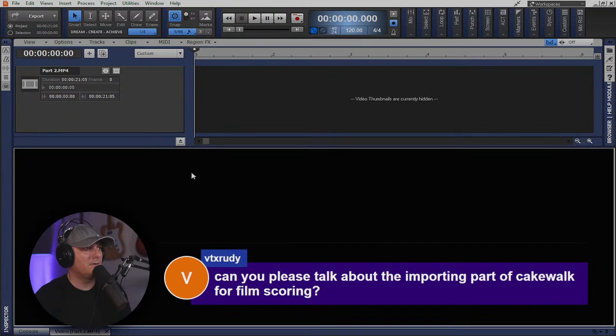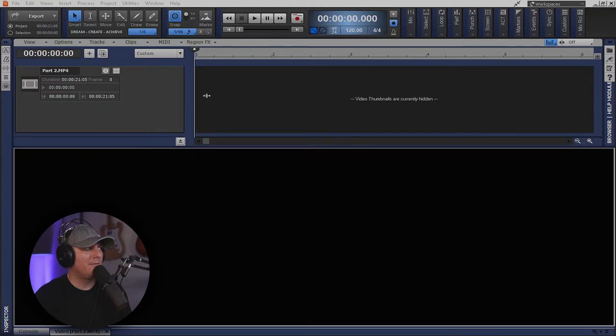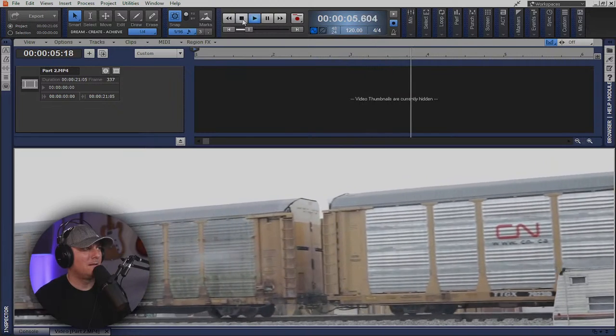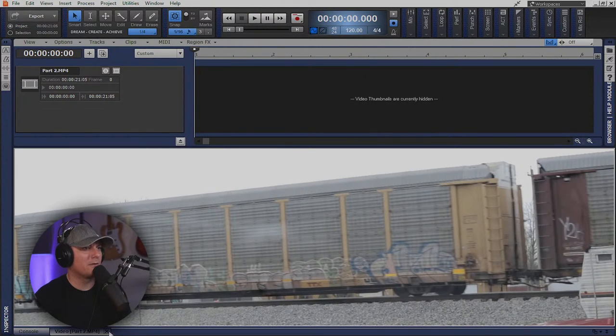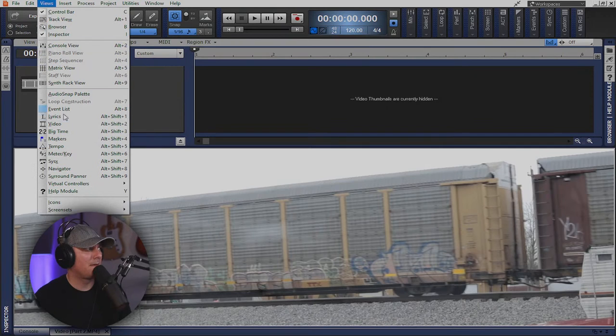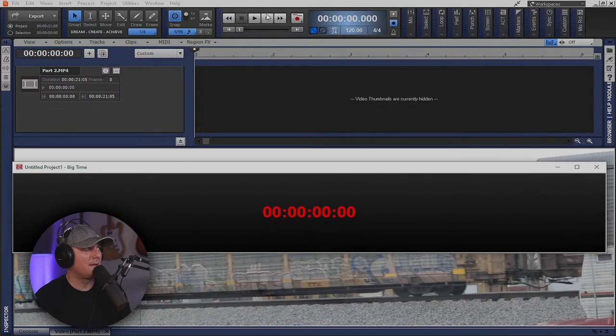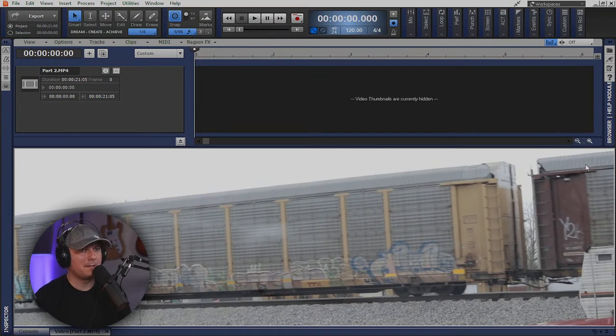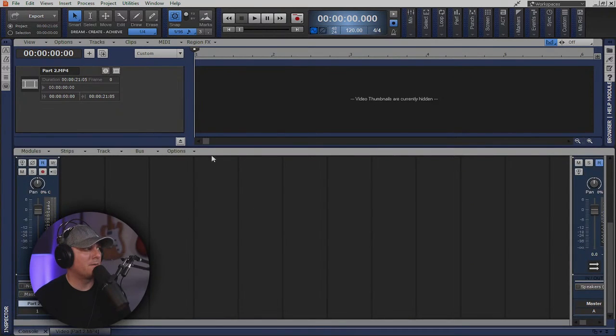It's going to import the audio just underneath the video. And it's also going to give me this area right here, which is what's called Big Time. Let me get this out of the way real quick. I'm sorry, this isn't Big Time. This is actually the video viewer within Cakewalk. Big Time was up here somewhere. Yeah, here it is. This is Big Time. This shows you where your video frames are at, or if you have it set up to SMPTE, something like that. And then you can switch back and forth between the various elements here.